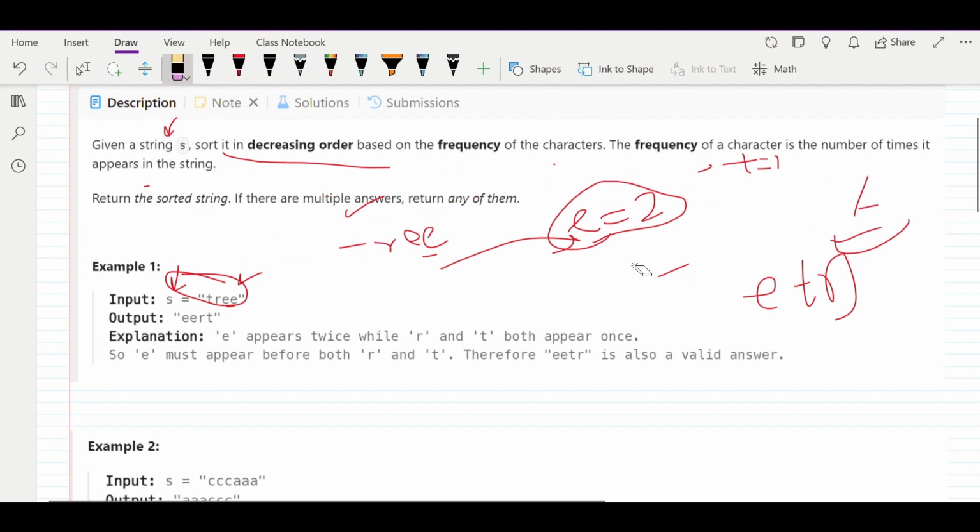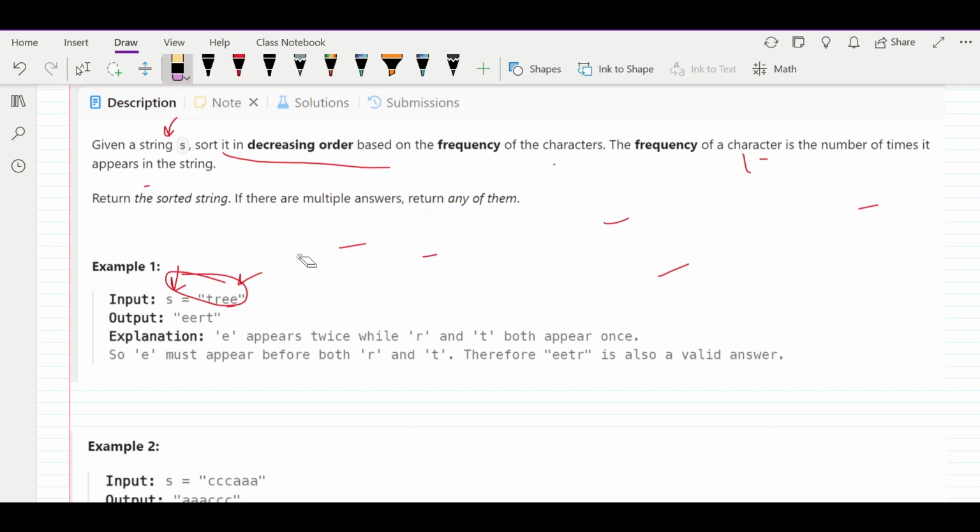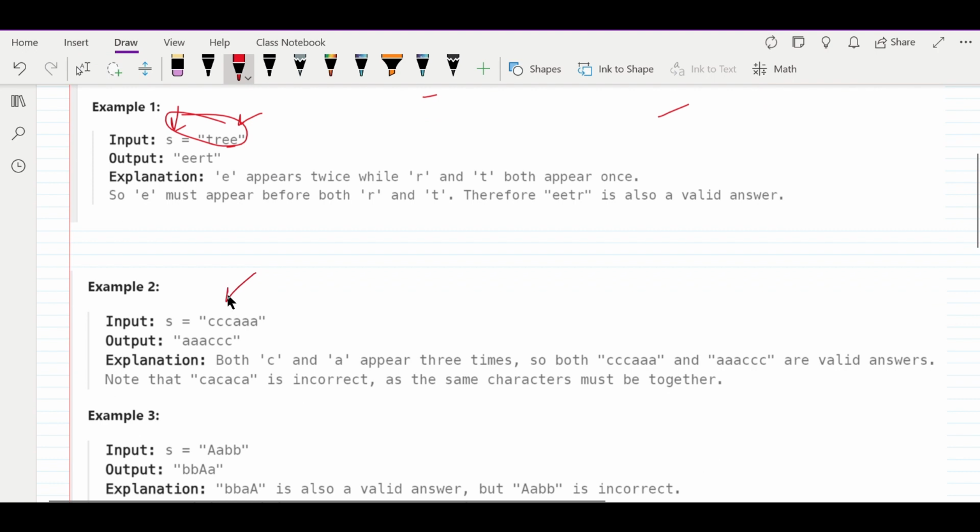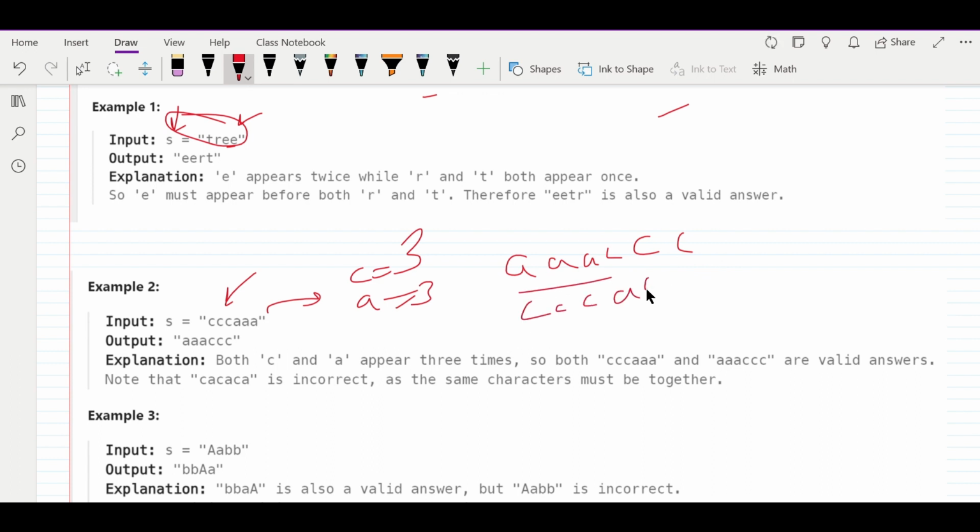So let's quickly see other examples also, then we'll discuss the approach. Look at this example. You're given an equal frequency, that is, c is 3 and a is 3. So what you'll do is, ac is an answer, and ca. Both are valid answers. So you can return any one of them.